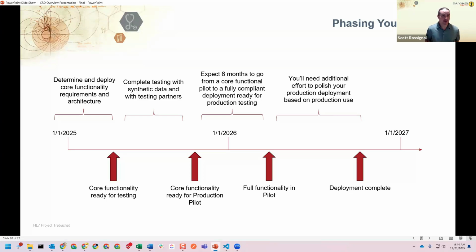So here we are, it's November 2024 as I'm giving this presentation. You've got about 2 years to get everything ready. I wanted to give you a quick look at how that might flow if you're just getting started now. You're going to need some time to determine and deploy your core functionality requirements. Consider that to be about 4 months of work, from the discovery and analysis, the creation of requirements, and then the actual development work.